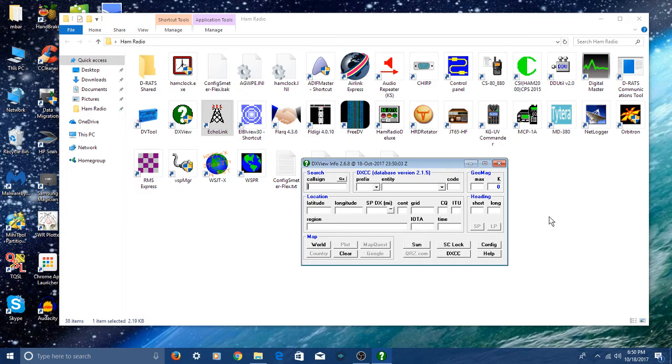There's about five of them. They're all free. I just use one of those modules, which is DX View. You can Google DX Lab and you'll go there. You'll see the various modules and what they do. But anyway, DX View controls my rotor.